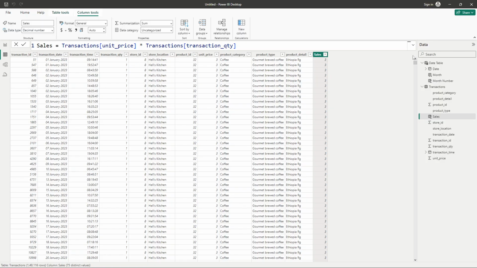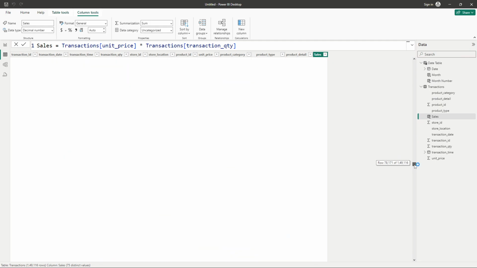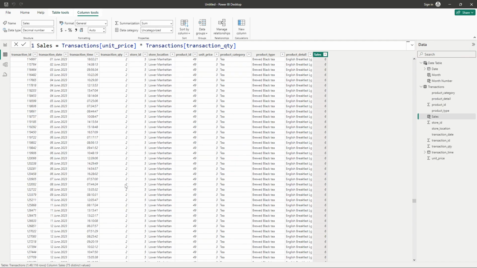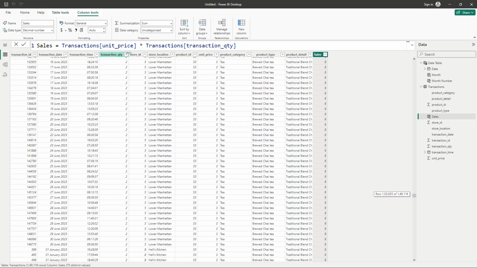That is 3 into 1 will be 3 only. But if you scroll it down and see other quantities, you can see 2 into 3, you will get 6 here, right? Similarly, if you scroll down, you will find some other quantities also.